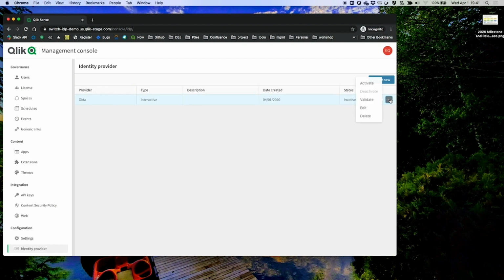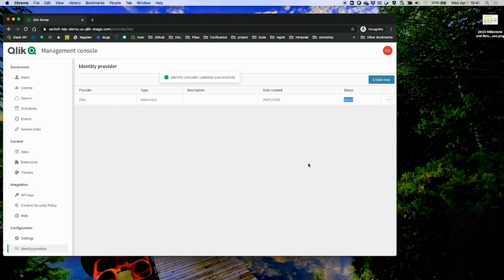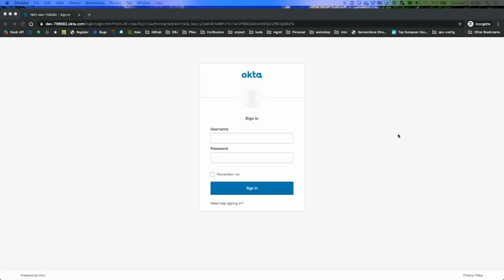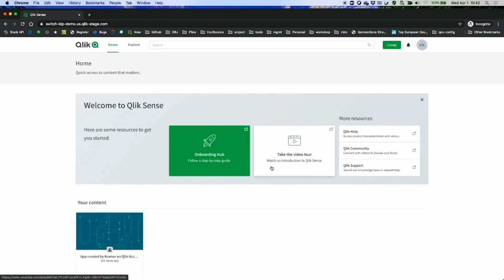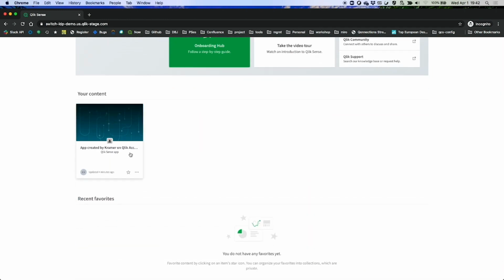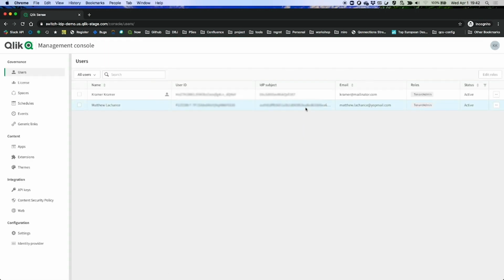It is easily activated once configured by going to the menu and selecting Activate. You're prompted to confirm that you want to activate the IDP. When we log into the hub, you can see that the app we created with our ClickAccount identity has followed the user now that we're using Okta. Looking at the user listing, we see that the user ID has remained the same and followed the user, as has the email address. However, the user's name and IDP subject now reflect the values for the new IDP.